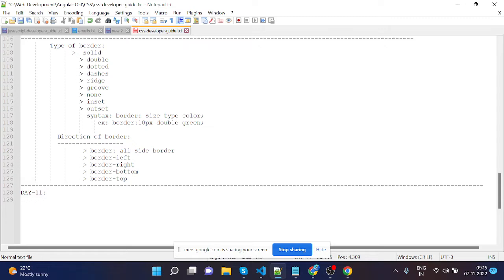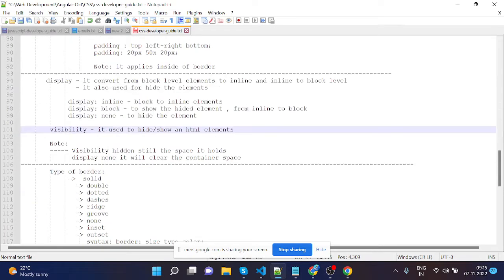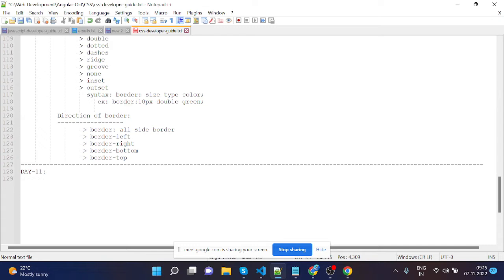Up to now we have seen inline CSS. Let's go with internal CSS today. This means how we can apply styling with internal CSS. What we need to know first is CSS by the tag name.